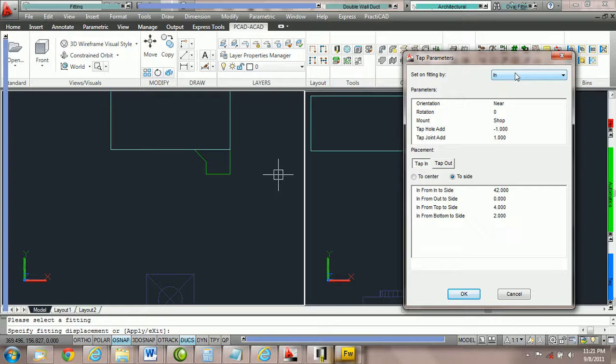What this in and out does is control whether or not we're reading parameters from the in joint of the rectangular duct or the out joint of the rectangular duct. Most of the time, I just keep it set on in.